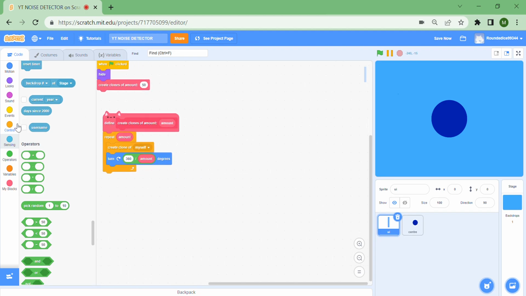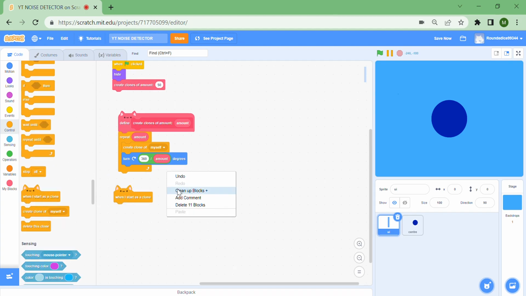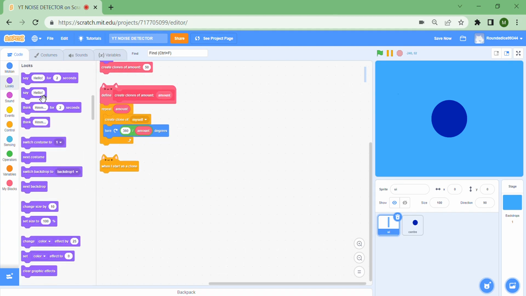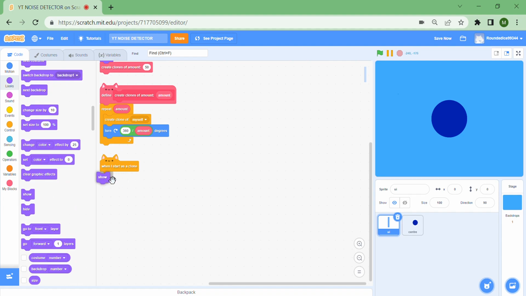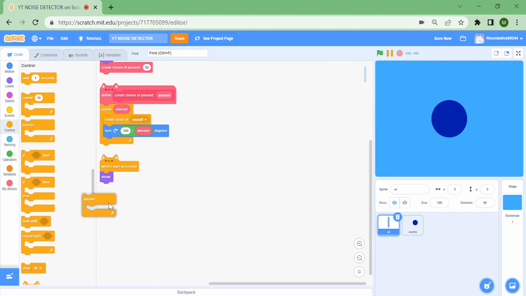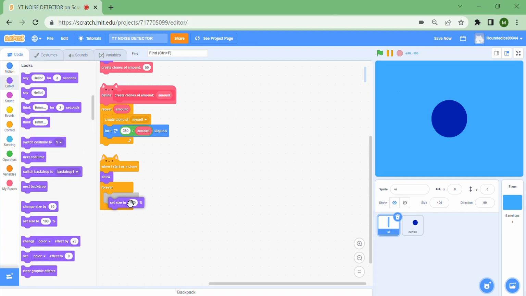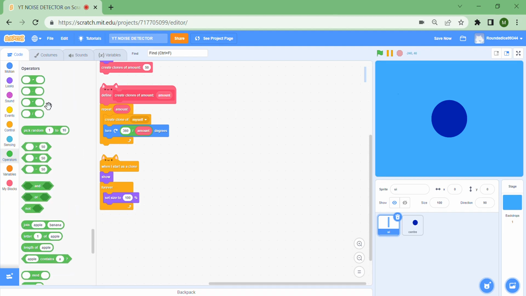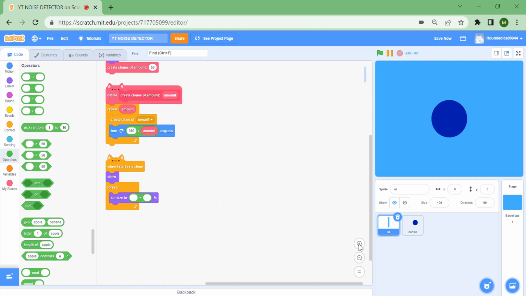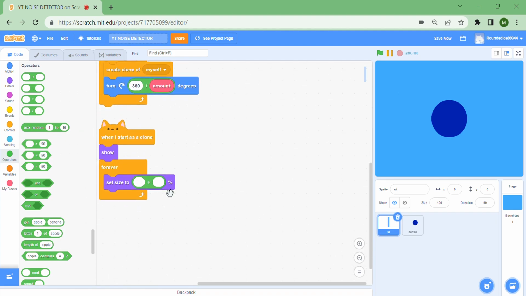And then we need to make a new block, which is when I start as a clone, put a show, and then put a forever loop. And in the forever loop, put a set size to 100, and then put a plus in the 100. This is very confusing. Now on the right side, put the 100 on its own.